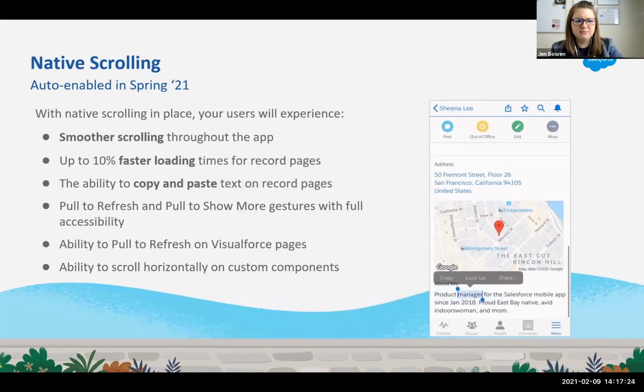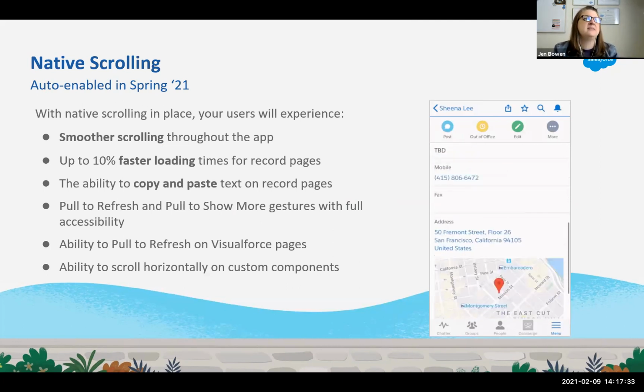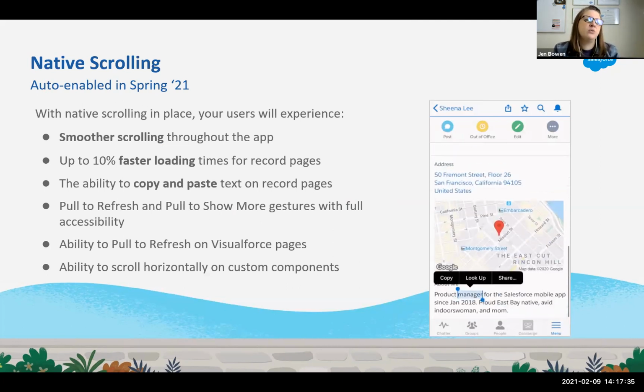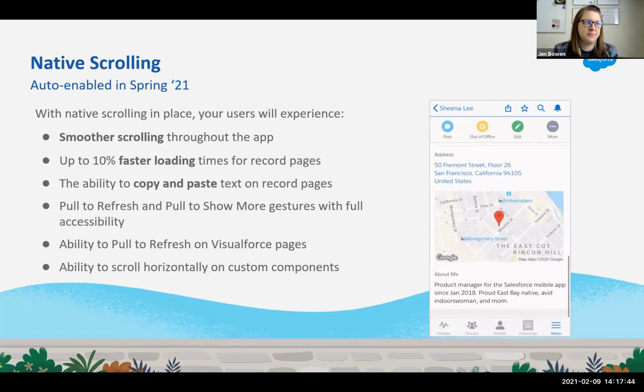Native scrolling. Basically, they say it loads faster. They say it's smoother scrolling. Copy paste is available now. So lots of good features here as far as making things a little more smooth when you're working on the mobile experience.